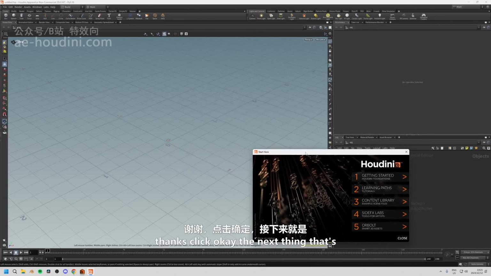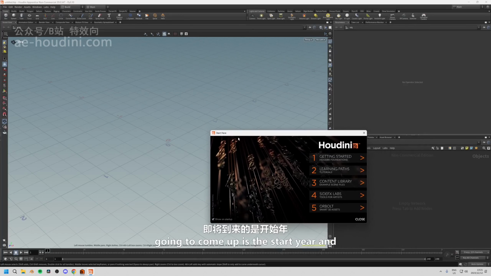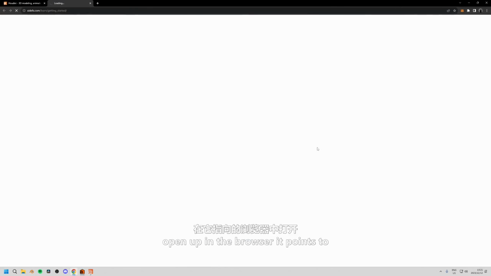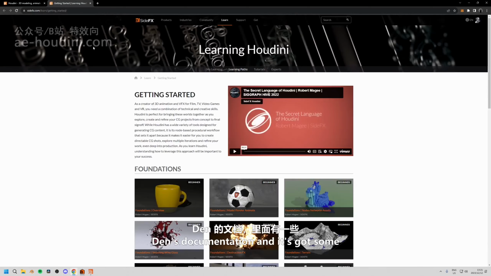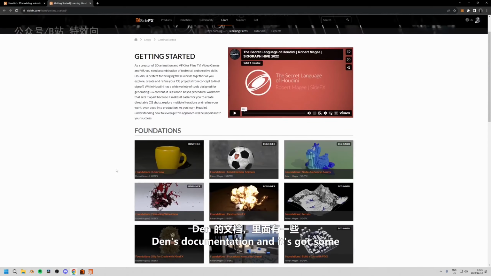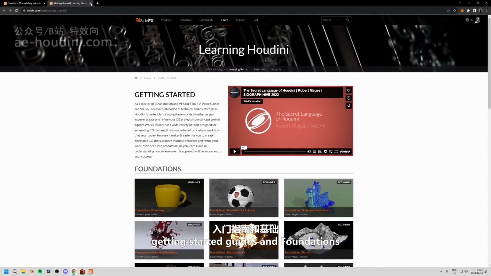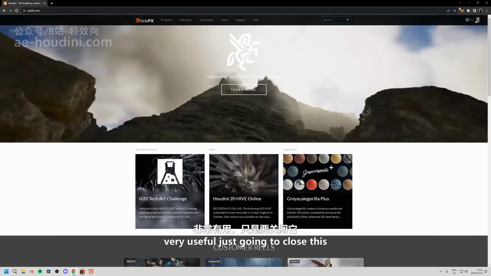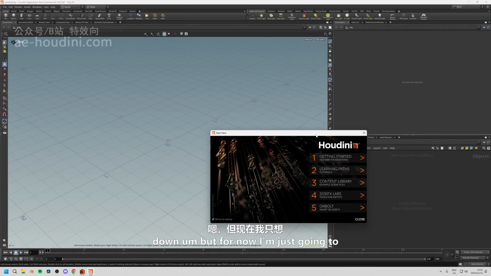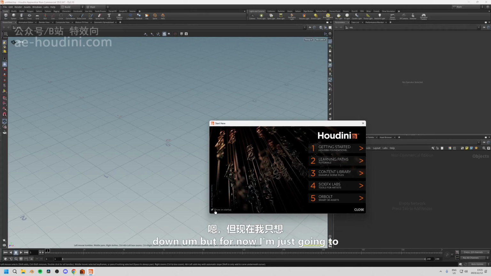Click OK. The next thing that's going to come up is the start here, and this is fairly useful for beginners. It's basically got a whole bunch of learning paths. You can look at these and just open up in the browser. It points to Houdini's documentation, and it's got some getting started guides and foundations. Very useful. Just going to close this down. But for now, I'm just going to disable this. I can turn off the show on startup and hit close, as I don't want to load it every time I load Houdini.